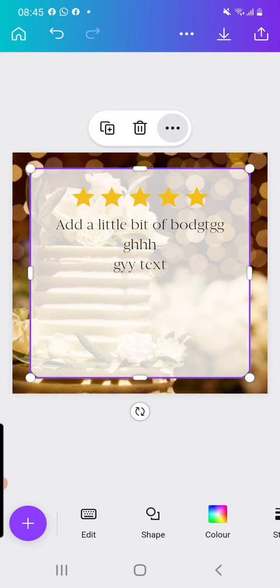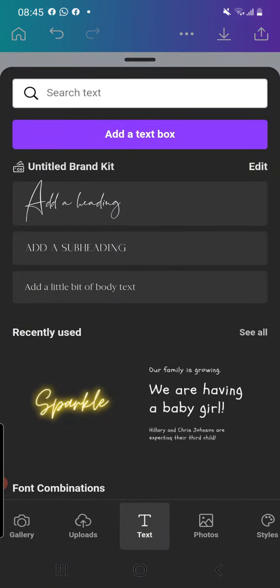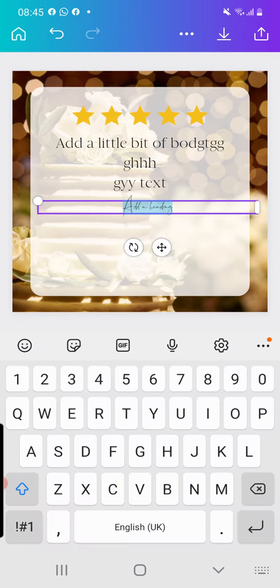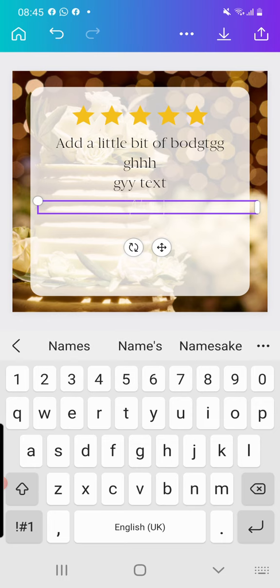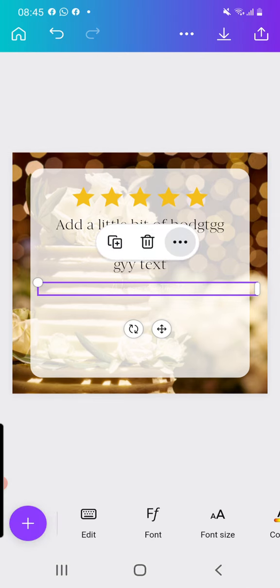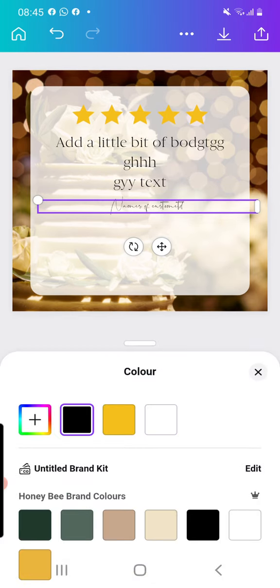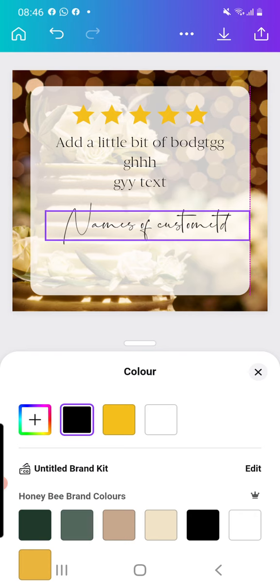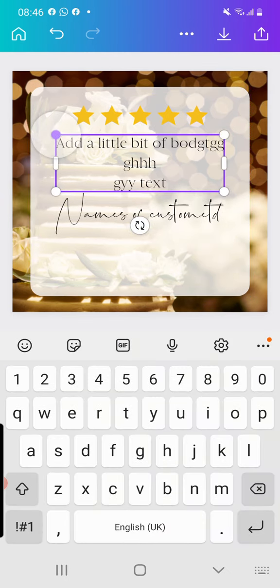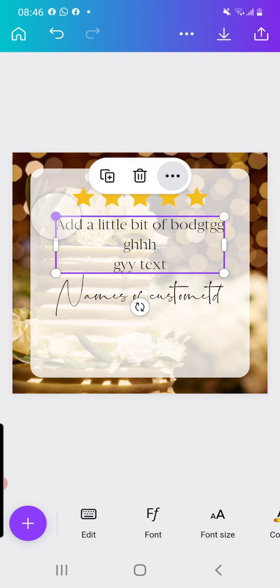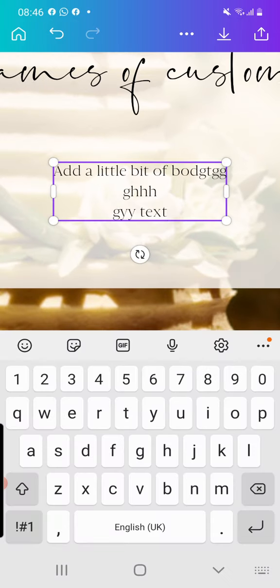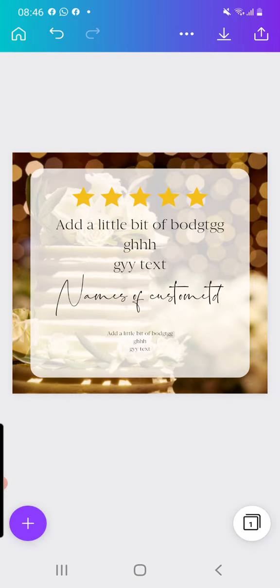And then I would add another text with the names of customers, however you're going to do that. Mine's in white, so that's not very helpful. You can't see it. Let's put that to black. Make it bigger. And then underneath you can copy that and then just put the venue or whatever you're going to put in there and the date. And there you go. Done.